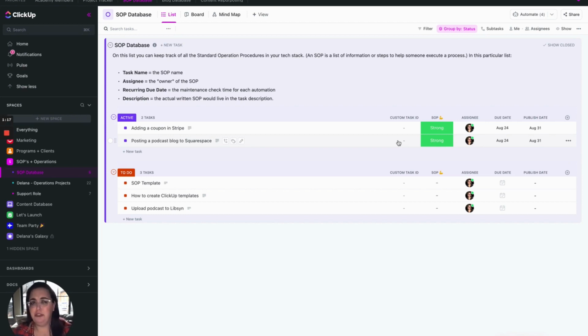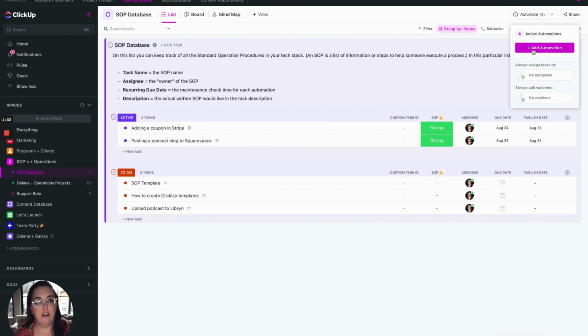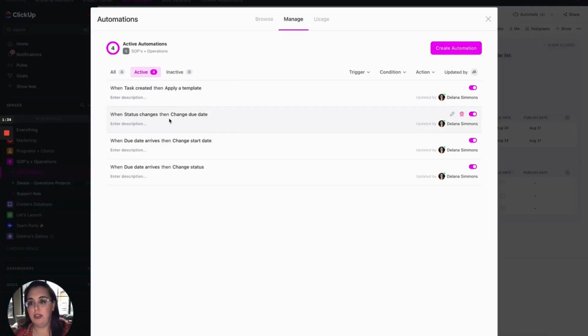Like, is it an app we still use? Do we need this anymore? That kind of thing. So I've set up some dates and published dates over here, and then I set up automations to trigger those at certain times. In the automation section, you'll see that we have, when the task is created, apply a template. That applies the template that I use to write the SOPs out, which I can show you in another video. And then we have, when the status changes, change the due date.